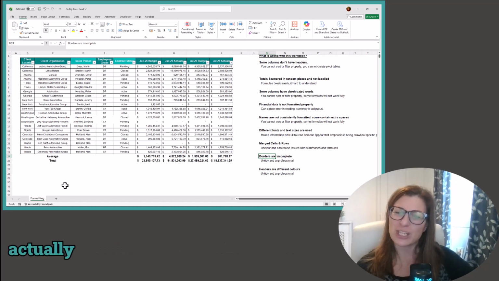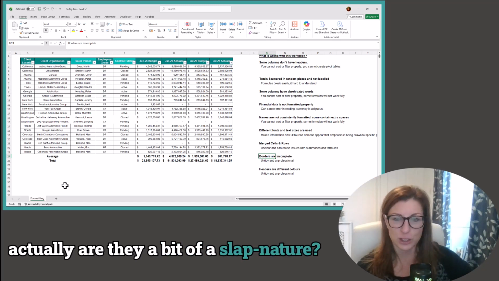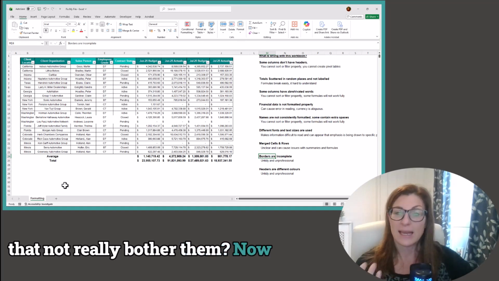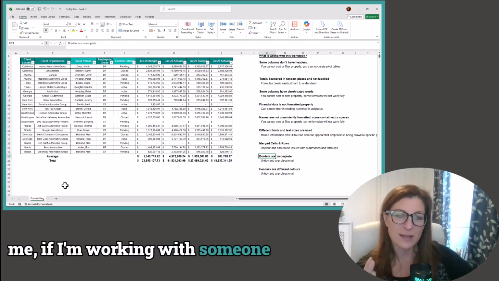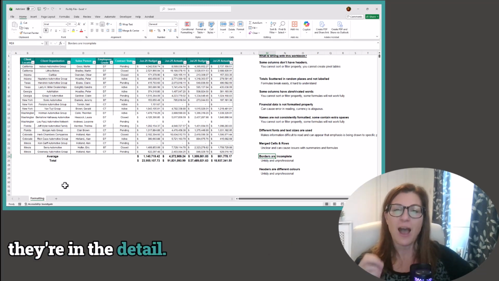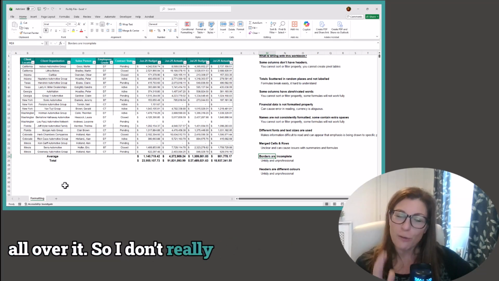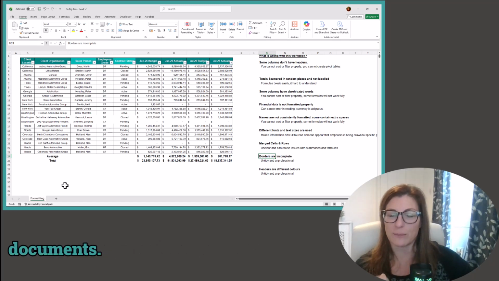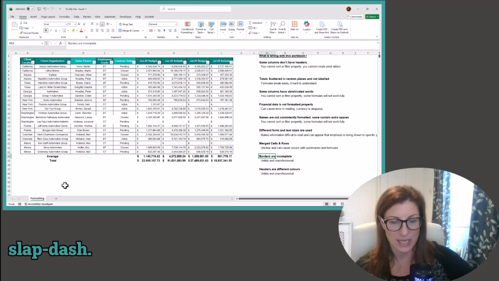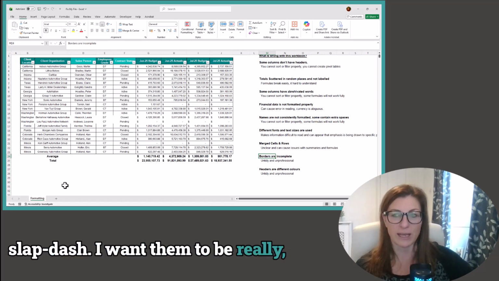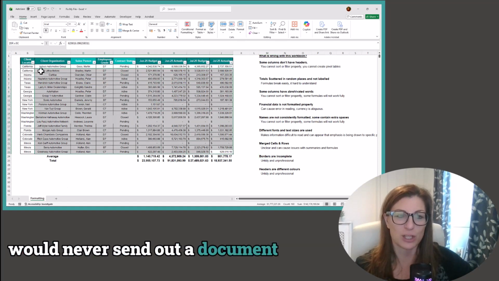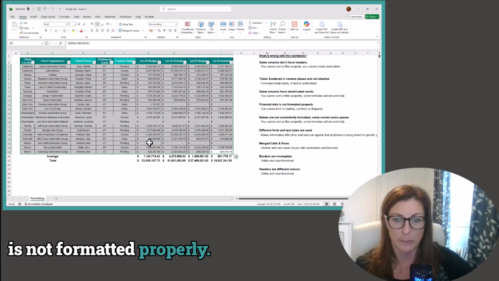It also tells me actually, are they a bit of a slapdash nature? Do they not really see the detail? Does that not really bother them? Now for me, if I'm working with someone in Excel, it's really important to me that they're in the detail. I want them to be all over it. So I don't really want someone working in my Excel documents. I wouldn't want someone who does data analysis if they're a bit slapdash. I want them to be really, really organised. And so for me, I would never send out a document that is not formatted properly.